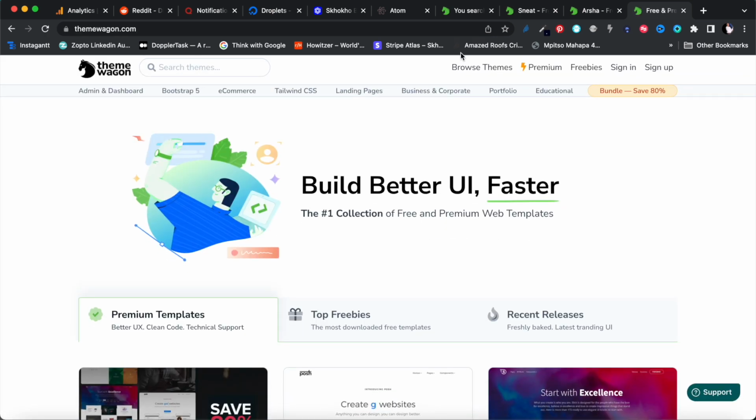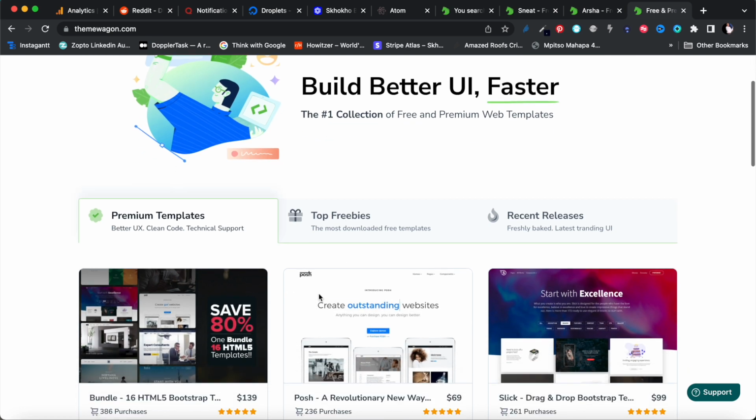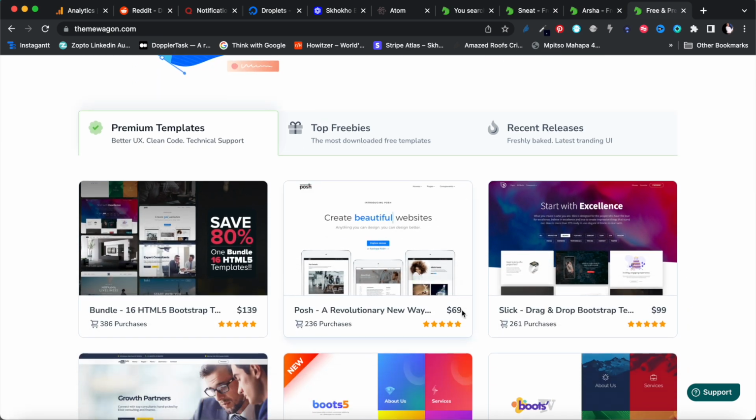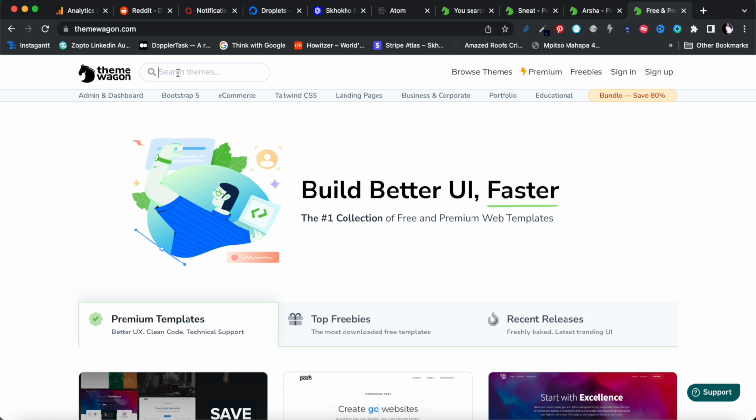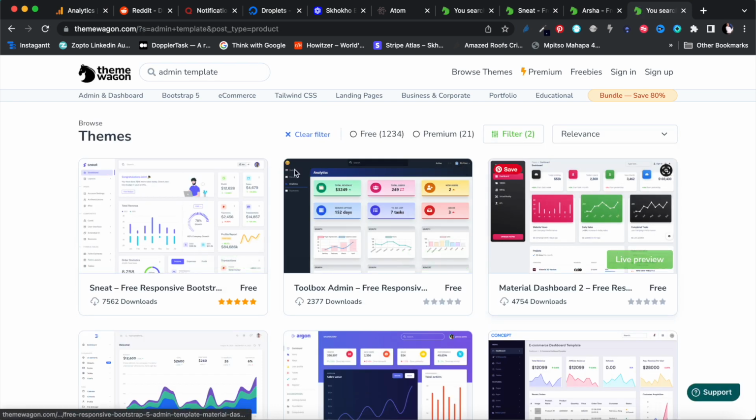You've got different types of templates you can work with. ThemeWagon is not completely free. It has free templates, and you can see it also has paid templates. So when you get here, you can just search for admin template like that, and then you'll see the templates come up. You'll be able to see all the different templates that are available.